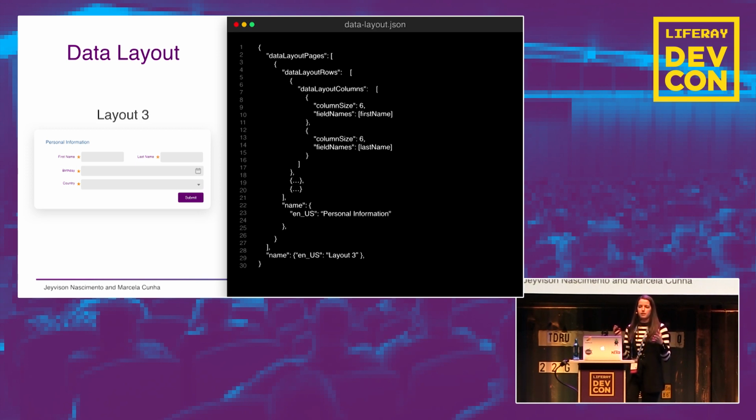Each layout has a set of pages, and each page has the properties name and description as well. Each page has a set of rows. Each row has a set of columns. Each column has two properties: the size of the column and the field names that are going to share that space in that column. Here you can see that I set this example. The first row has two columns, and they are dividing the row. It's as simple as that. We can create a data layout.